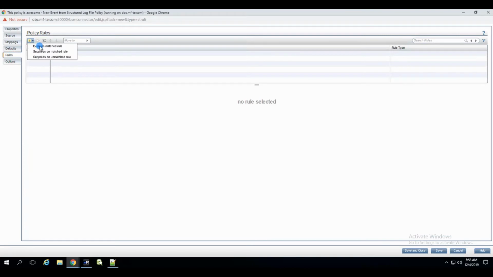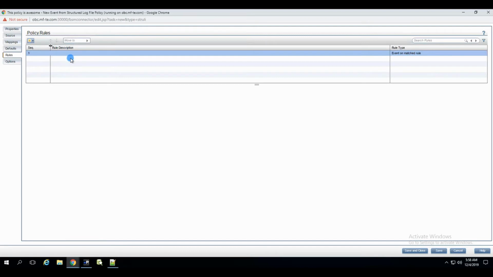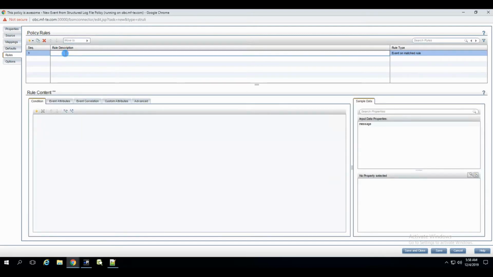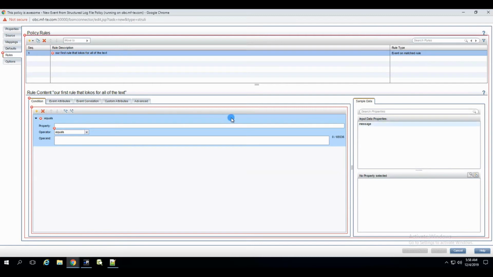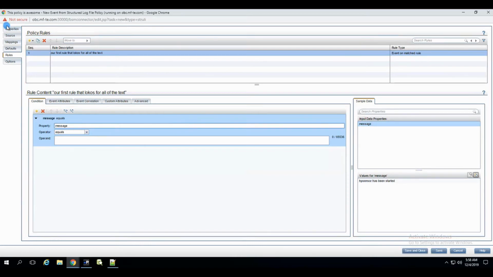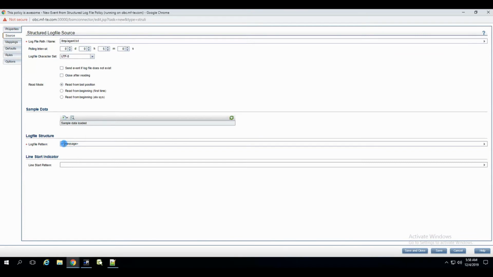The rules are pretty simple. We're going to create event on matched rule. Basically, we're going to specify what it is that we're looking for. And we're going to say our first rule looks for all of the text. And in condition, we are going to specify the property message, just to remind you, this is the property that we created here in the source tab. As you see, it says everything in the line, map it to a property name message.